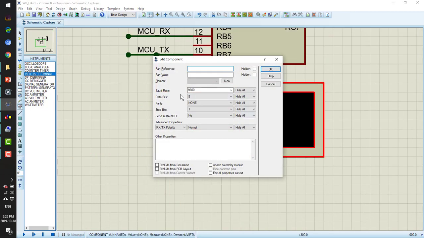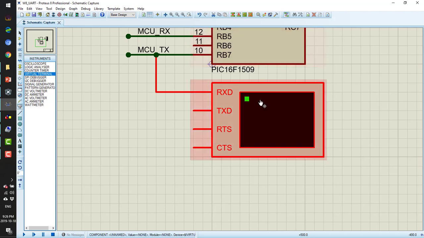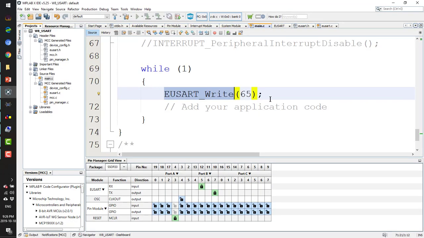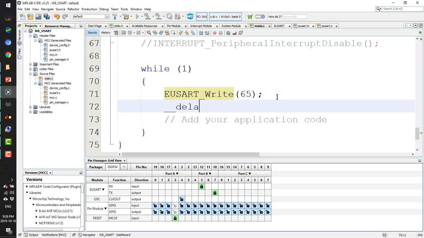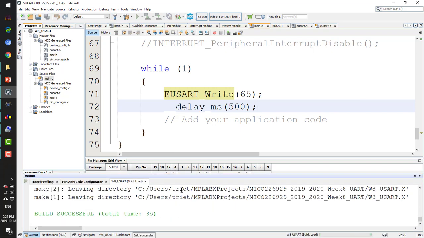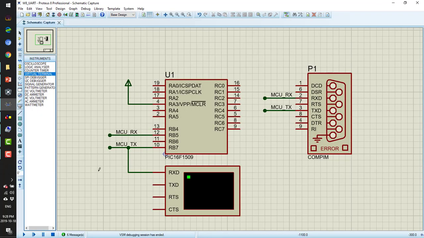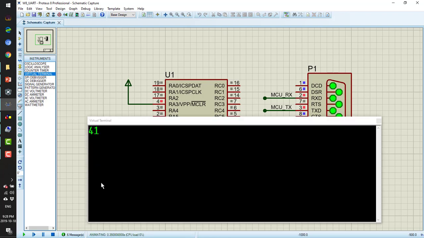Then this time we select the baud rate, so we have to predefine the receiver and the transmitter to be the same baud rate or same speed. Okay, then we make a little delay here, 500. Okay, and then translate. All right. Okay, we run the program.